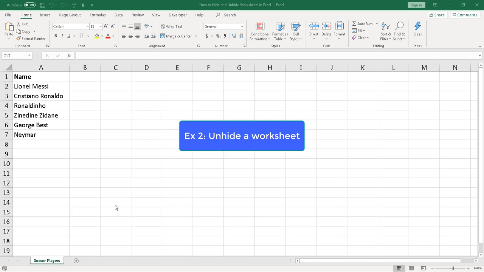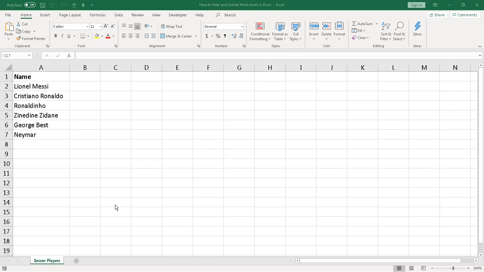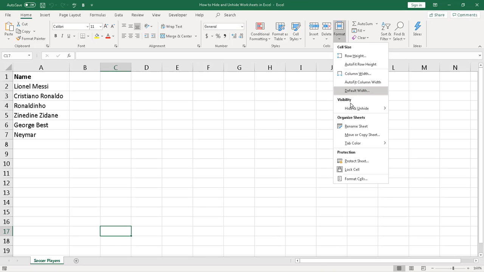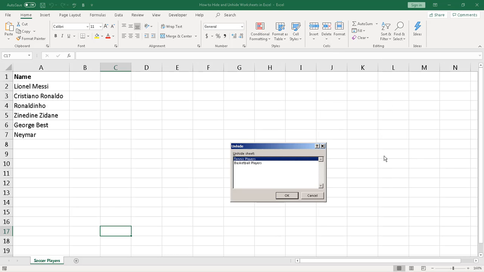In the previous examples, we looked at how to hide a worksheet. Now let's look at how to unhide worksheets. Previously, we hid the tennis players and basketball players worksheets. Now let's unhide them. One way we can unhide a worksheet is by going to the Home tab, then to the Format down arrow, down to Hide and Unhide, then select Unhide Sheet.